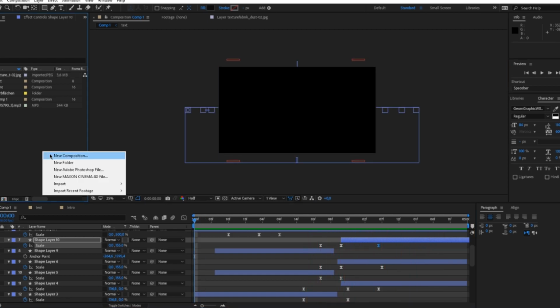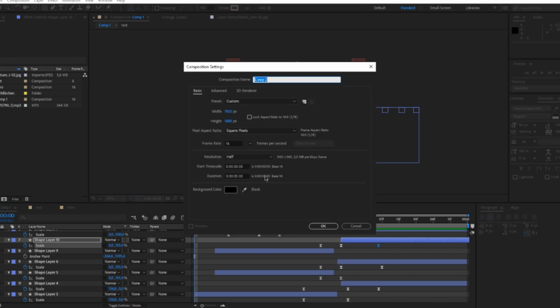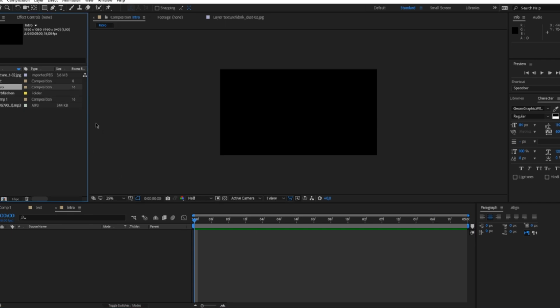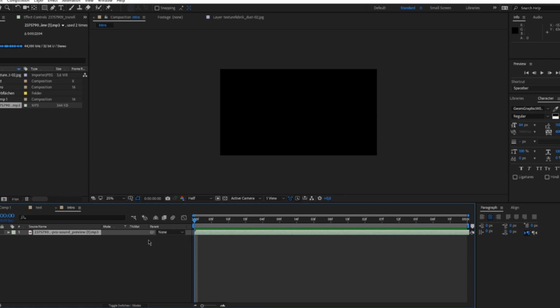Firstly, we need to create a new composition with the following settings. If you want, you can also use 60 FPS, but I personally like 16 more for this specific style. Okay, now you need audio. You can use a song drop or a few sound effects like I do. All my sounds and textures are in the description.